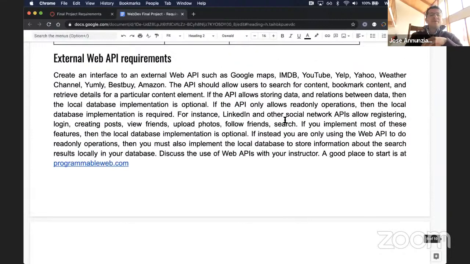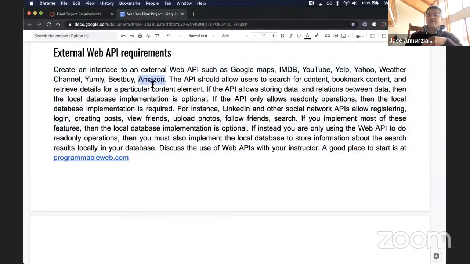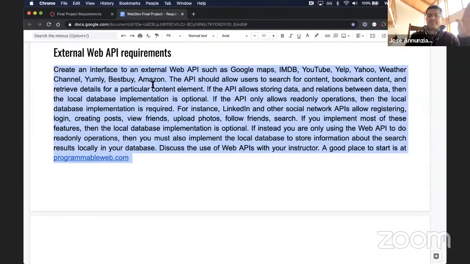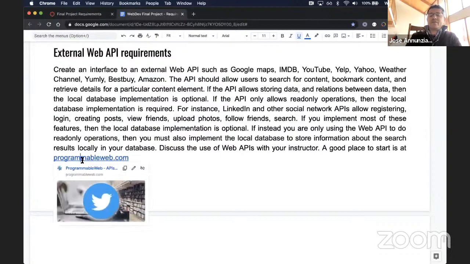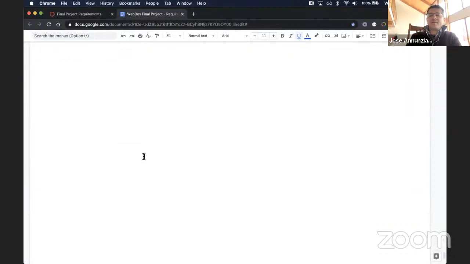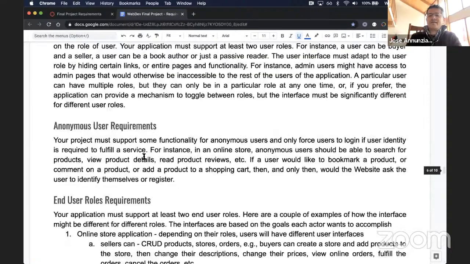UML diagrams. External web API requirements: yes, you have to identify and find one API that provides data from the cloud that you can use in your application. And ProgrammableWeb is a nice place to find those APIs. And I think that's it.